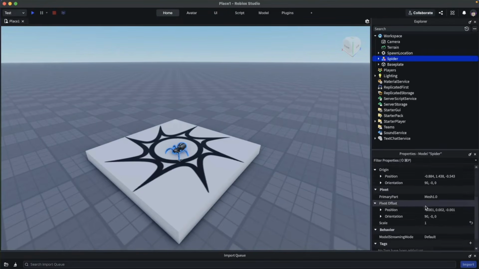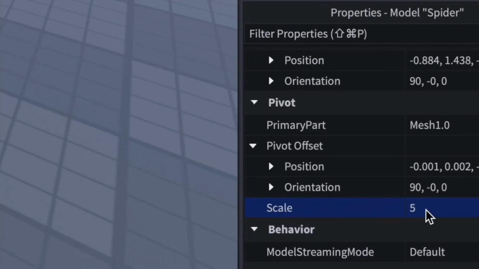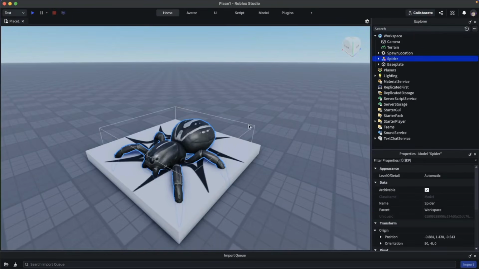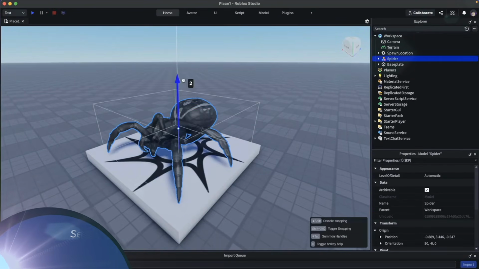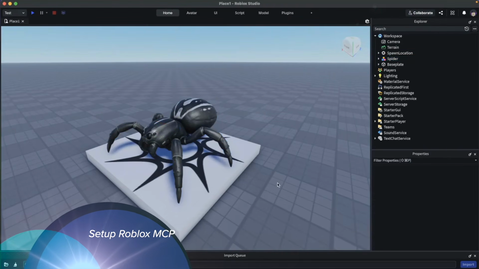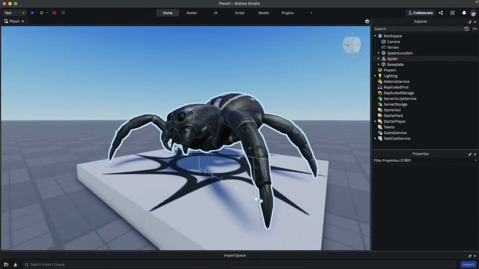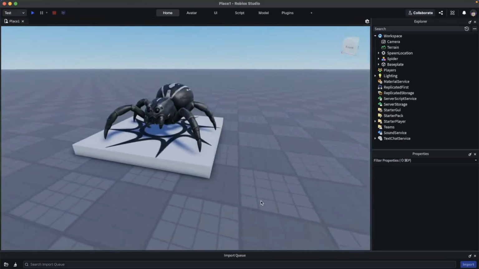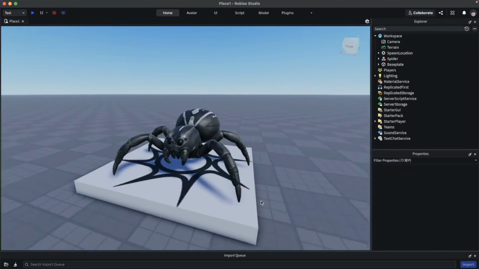The spider imported successfully, but it is very small, so I scaled it up about 5 times. Now comes the really interesting part. We are going to use Roblox Studio MCP together with Claude to build the procedural animation system automatically.